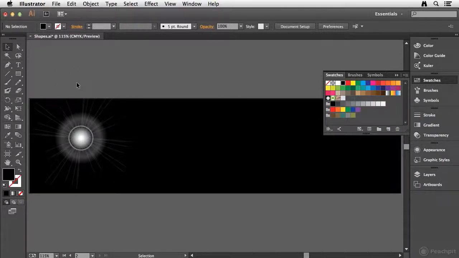And now that you understand how these tools work, you can take full advantage of them when creating your own content inside of Adobe Illustrator.